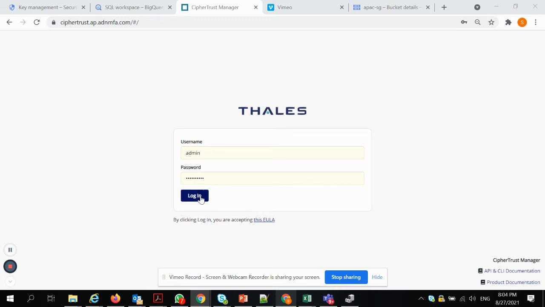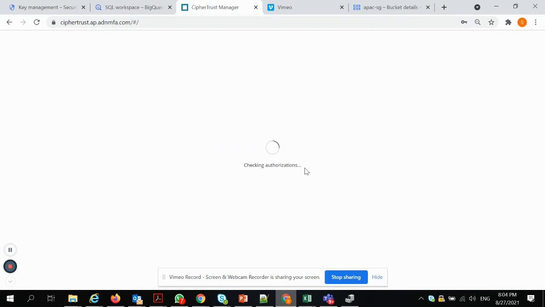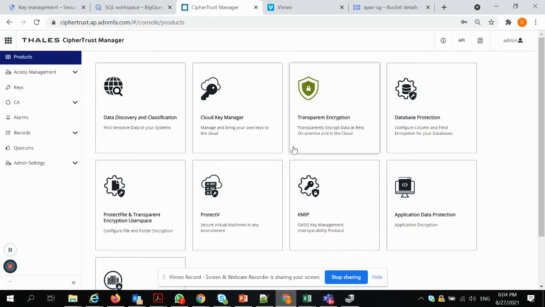In this demo, I will do a quick run through on using CipherTrust Manager to manage the CMEK for Google BigQuery. Firstly, log into CipherTrust. The CipherTrust Manager appliance itself is the key manager, providing rich functionality for encryption, key management, data discovery, database encryption, transparent encryption, and so on. Today, I will just go into the module of CipherTrust Cloud Key Manager.